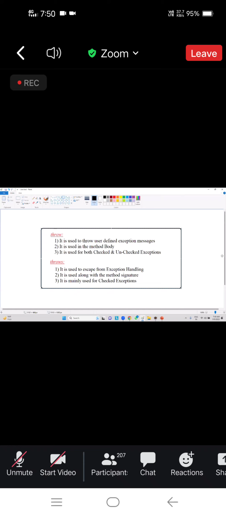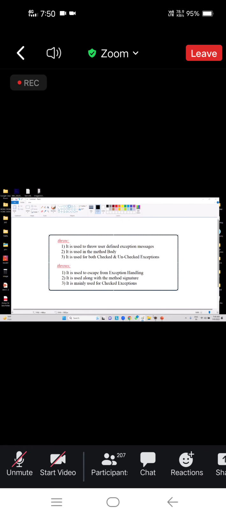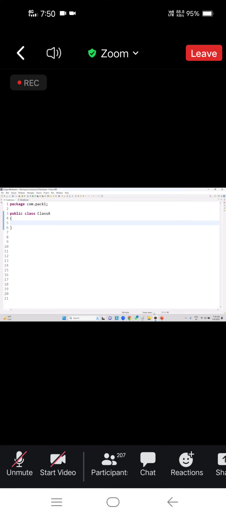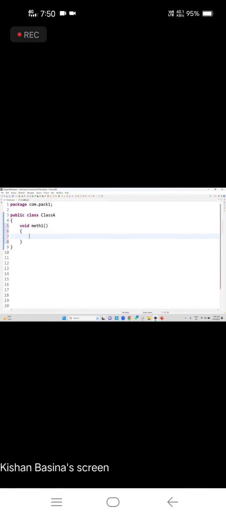Okay. So we'll do one thing. Let us try to see some code related to throw and throws. Void method 1. Now let us try to use throw. What is the use of the throw keyword? The throw keyword is used to display user-defined exception messages. Sir, what are user-defined exception messages?